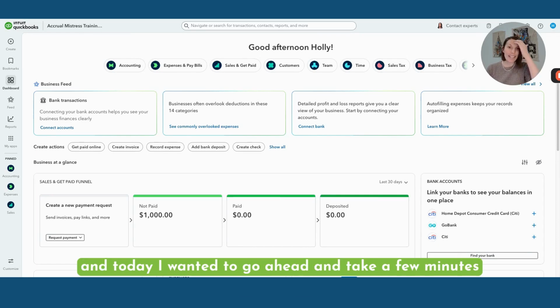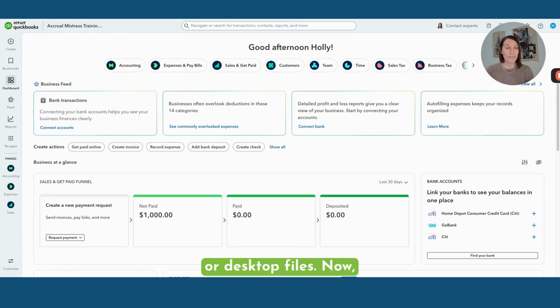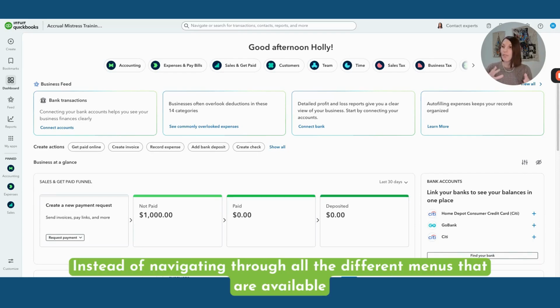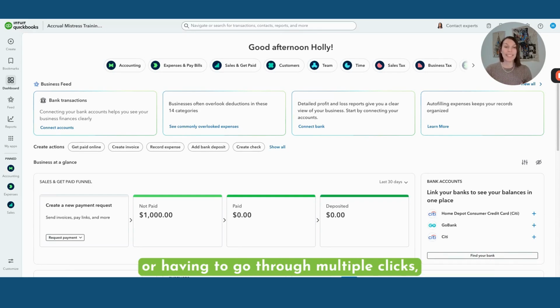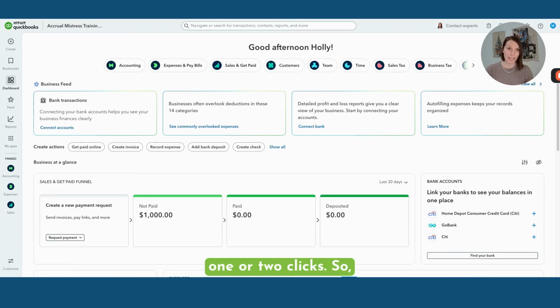And today I wanted to take a few minutes to walk you through some of the keyboard shortcuts that are available when you are working in your QuickBooks Online or desktop files. Now, a lot of these shortcuts that are built in work in both places, and they are basically designed to just save us time on data entry, right? Instead of navigating through all the different menus that are available or having to go through multiple clicks, they're going to get us to the place that we want to go in one or two clicks.